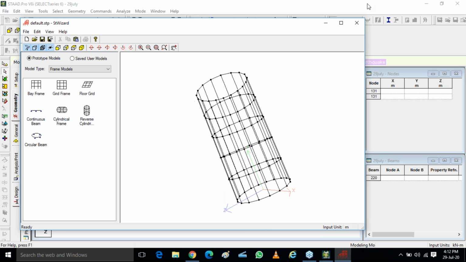Any doubt with this? Again, there is one question. Sir, no, sir. Circular staircase you want to see? Okay, we can take this also as a circular staircase. There is no problem.